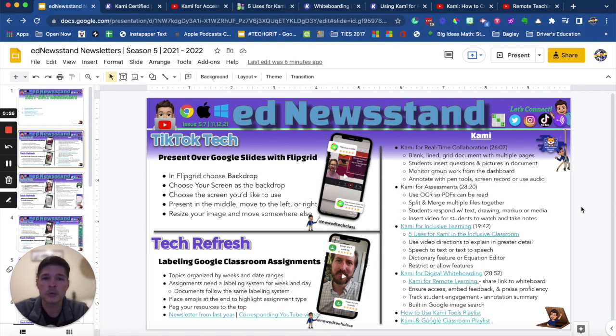Again, I mentioned that you don't need to use PDFs. You can just start Kami from scratch. So you can have blank, lined, or grid document pages, and then as many pages as you want. The beauty of using Kami as your collaboration tool is you don't have to erase anything. You can just create a new page. From that collaboration tool, students can insert questions and pictures in the document, so you are working with students hand in hand. You can have multiple documents for multiple groups.